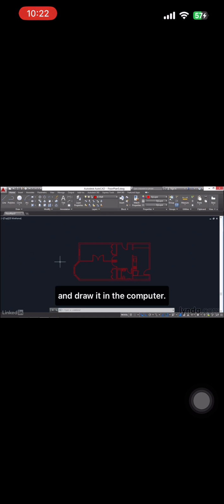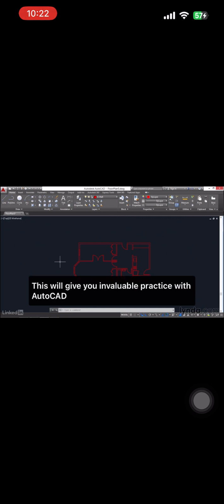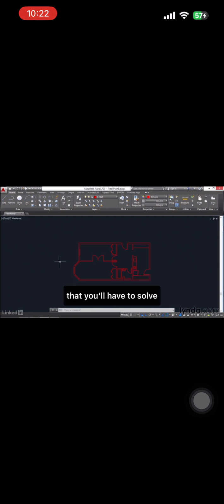I recommend that you sketch your own house or apartment and draw it in the computer. This will give you invaluable practice with AutoCAD because you'll run into lots of different problems that you'll have to solve, and it will really test the knowledge that you're learning. And when you work through those challenges, you will really earn some new skills. And good luck and have fun.